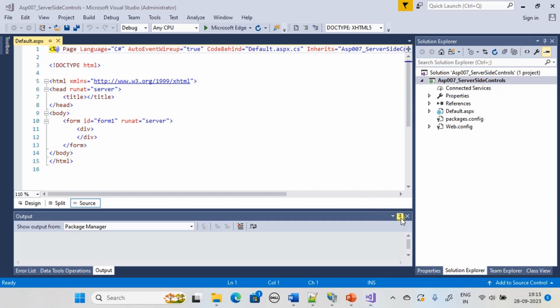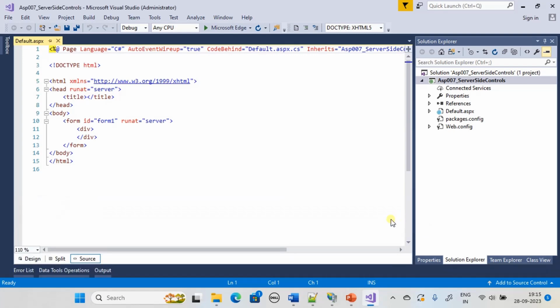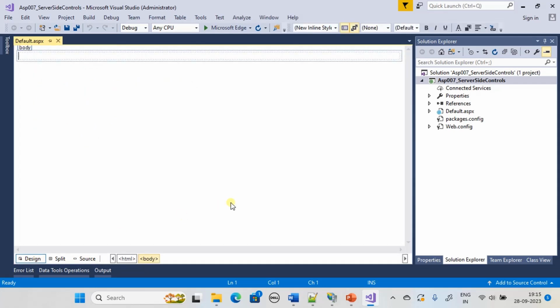So now we will close this output pane or unpin it, and we will switch to design view. At present we are in source view. You can see that it is marked with a rectangle here. Now we are in the design view.